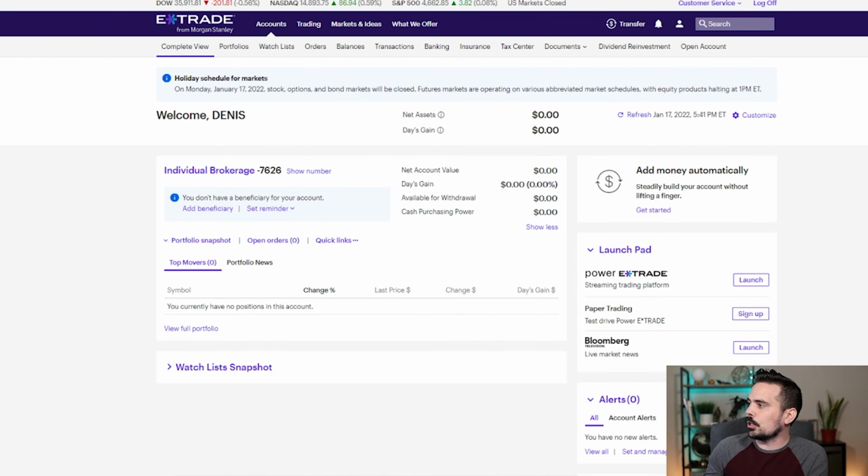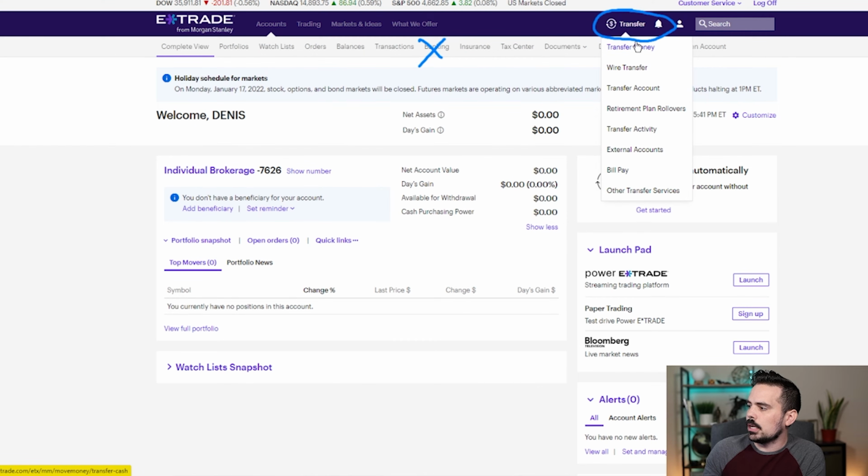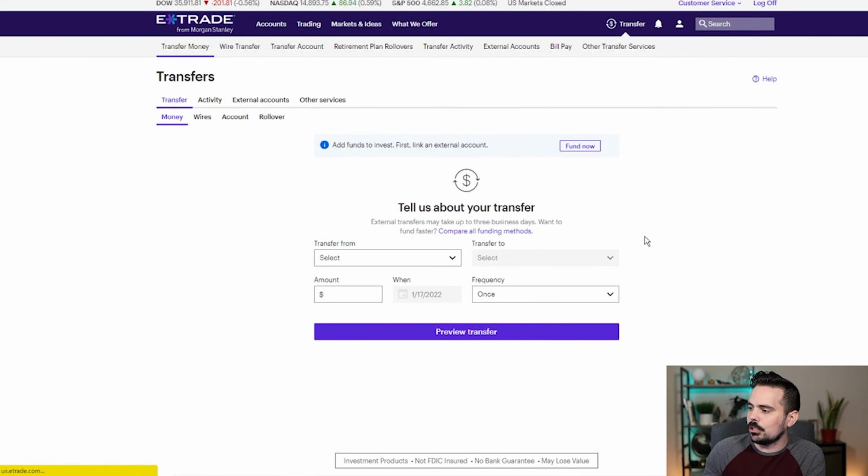So here on E-Trade, what we're going to actually want to do is click on where it says transfers here towards the very top. Don't click on where it says banking because that's actually creating a whole bank account. So when we hover over transfers, it's going to give you a bunch of options. You can just click on the word transfer for you, and it's going to take you to the next page, which looks very similar to this.